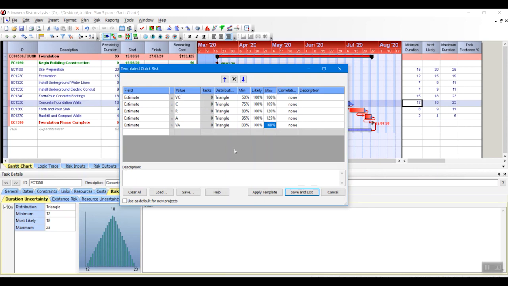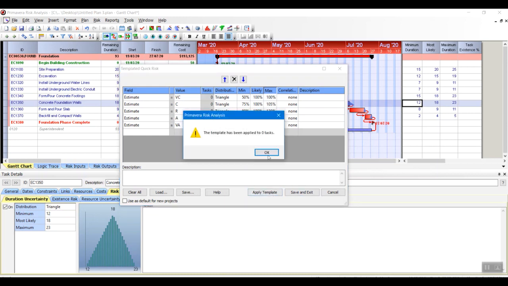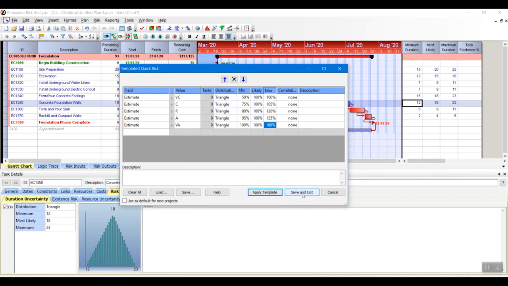So what it does when somebody gives a very aggressive estimate is it puts more weight on the minimum and most likely duration, and the chances of reaching this max value of 160% are going to get smaller. Remember, it's a triangular distribution. So I'm just going to hit apply template and then save and exit.